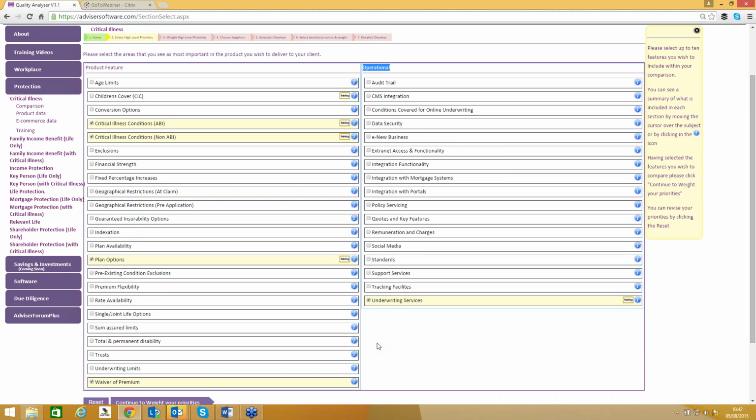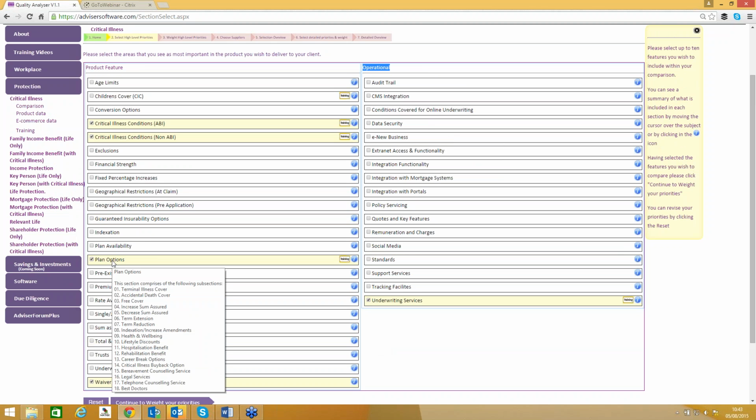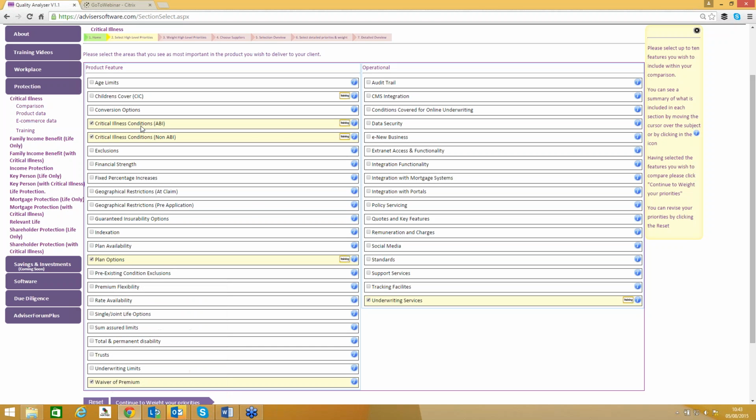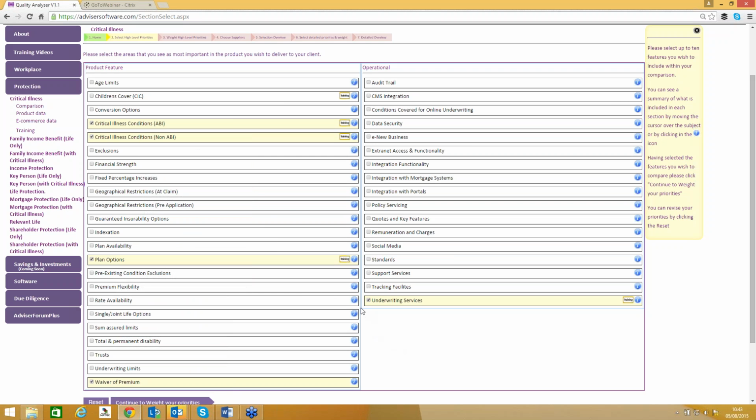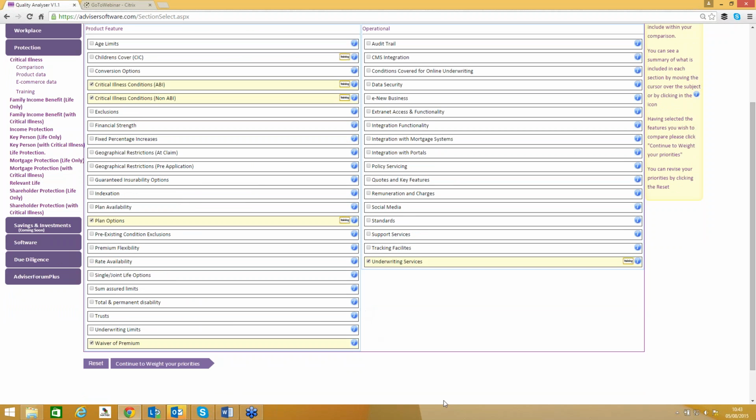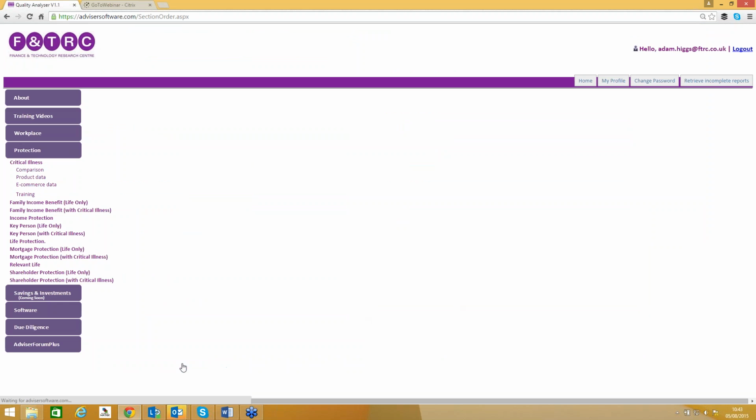So here you can see I've got 5 different areas which I'm going to run a comparison on. If you run your mouse over any of those areas, it will show you in more detail what we look at within that. So there you can see for plan options, all of the different plan options that we look at, the critical illnesses, for the ABI conditions, all the ABI conditions. So that will give you a little bit more insight as to what you will be comparing if you select any of those areas.